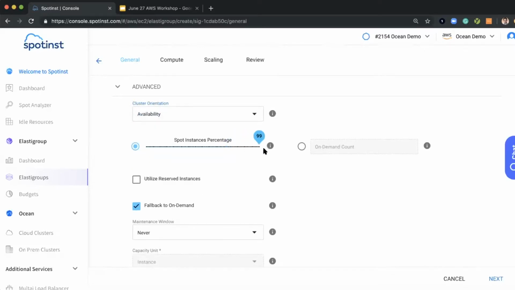Next, you can choose your spot instances percentage. You don't have to necessarily run a group 100% on spot. In case you want to keep a fixed ratio as the group scales up and down, all you have to do is toggle this bar. Or if you want a fixed on-demand count to start with, all you have to do is choose how many instances that would be.